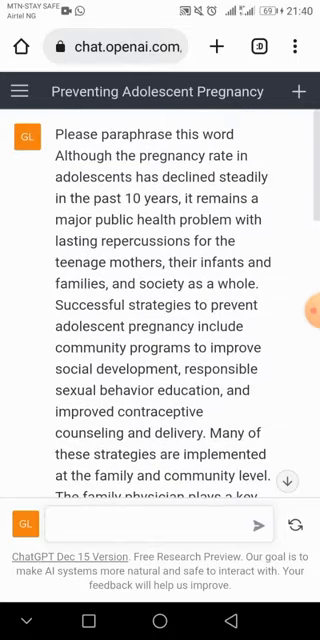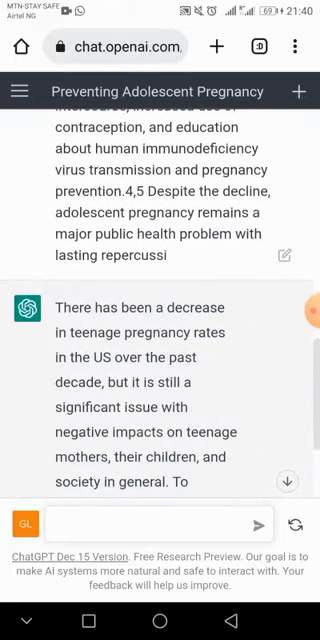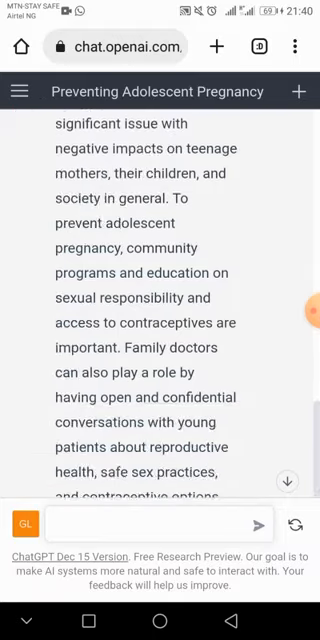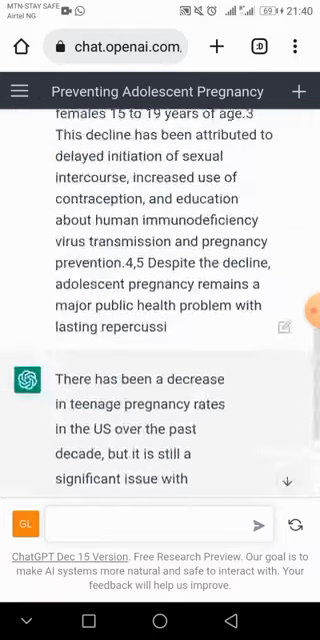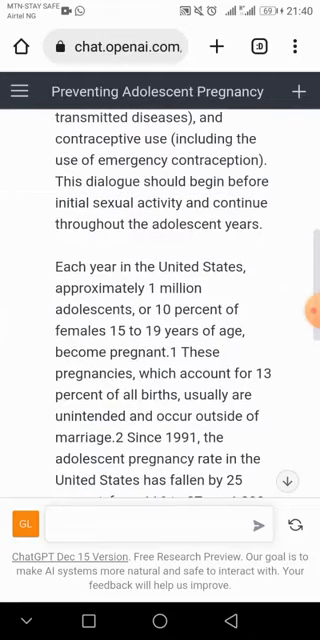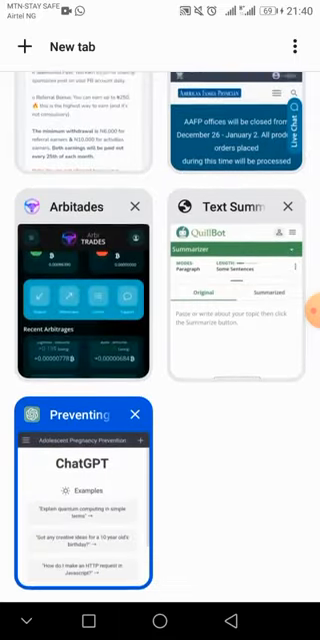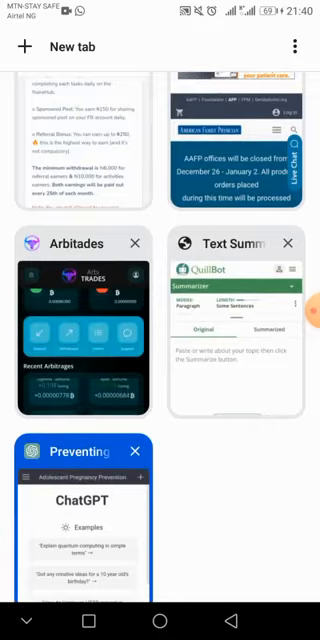These are all the words there, but it's going to give us everything in short, just in small details. You can go on and read it yourself. Let's go back to our Quillbot. To buy Quillbot premium you have to pay, but using ChatGPT you don't have to pay anything. You are using it for free.